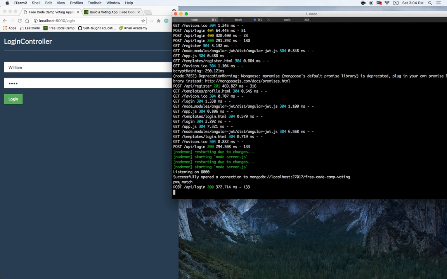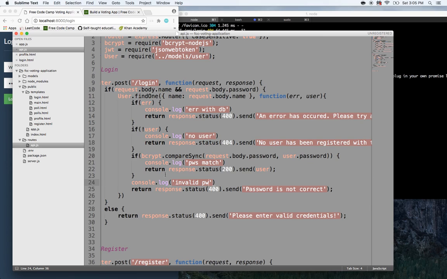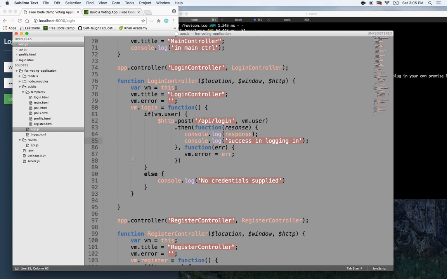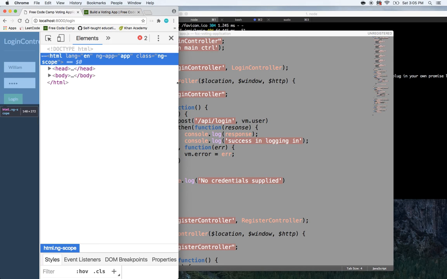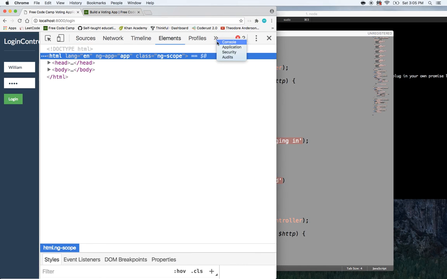And passwords match, so they do match. And we're returning with response.status.send. We're sending the user. Okay, so why does that give me an error here? Console log response, success in logging in. And function response, function error. Yeah, I'm not sure why I'm getting an error then. That's kind of weird. Let's figure this out real quick.